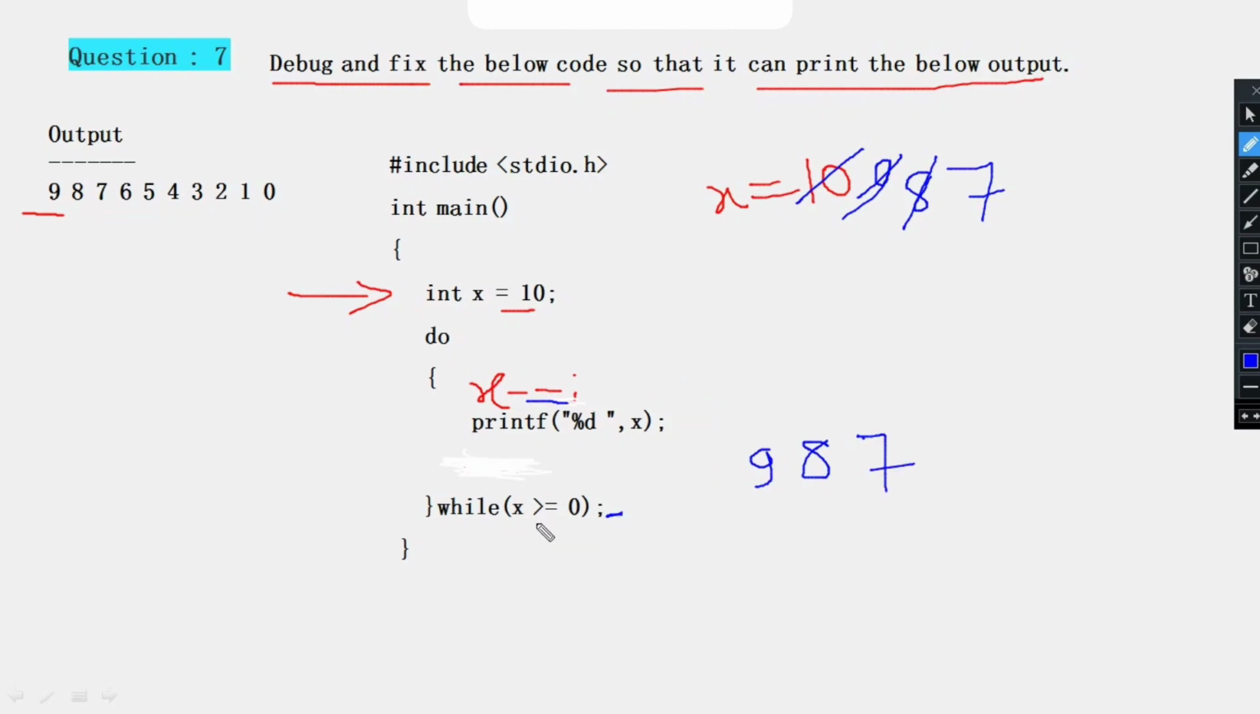But there is one more problem in this code, which is at this line, while x greater than or equal to 0. Let's suppose at the last iteration the value of x is 1. What will happen is, first it will decrement, so it will become 0. Okay, and 0 will be printed. Now if you see our output, we end with 0. Okay, so 0 will be printed.